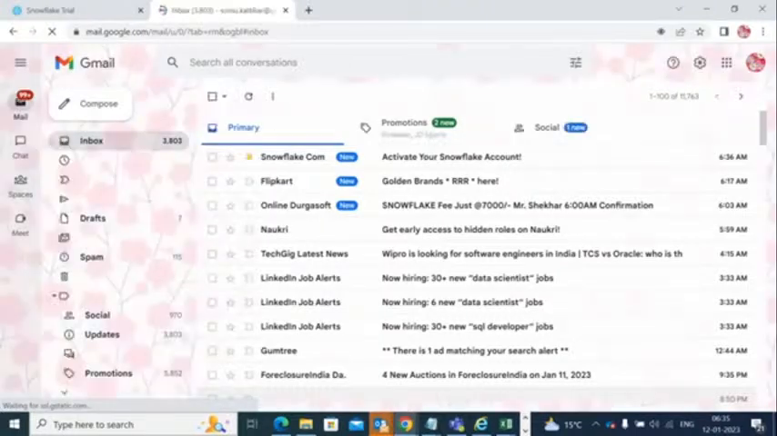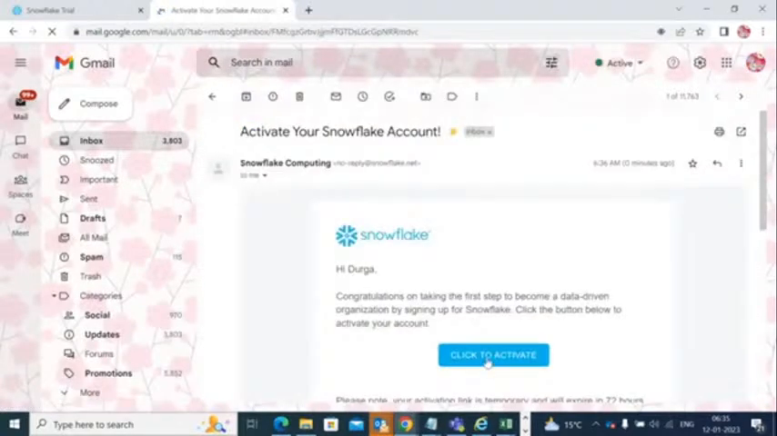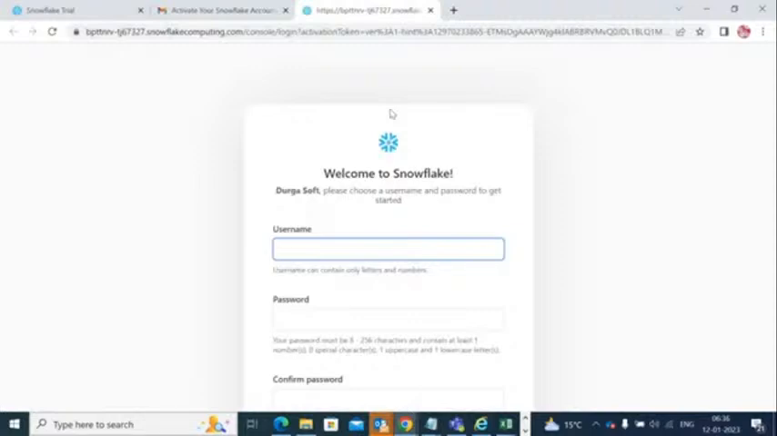Snowflake.com, activate your Snowflake account. Click on this, click to activate. Then it will navigate to this page. Now give the username and then password. This is the key here: you need to make a note of this username and password. I will give Durga Soft user 11.